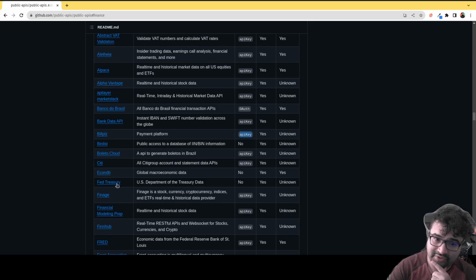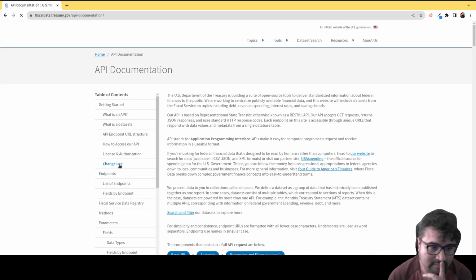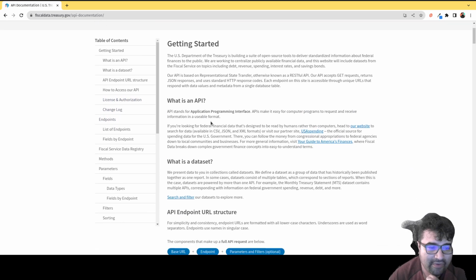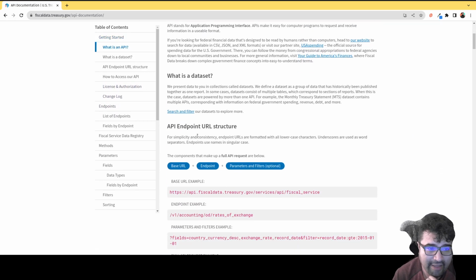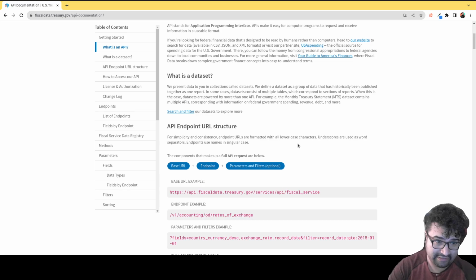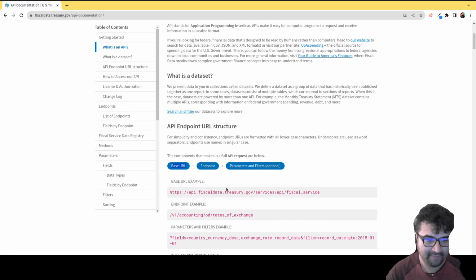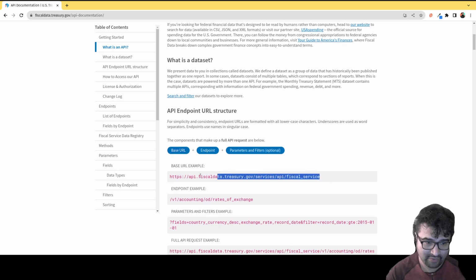U.S. Treasury fiscal data. Ooh, okay, let's take a look at that. Okay, what is an API? Okay, so API endpoint URL structure. The bottom line is, first you find the API, then you find the documentation. Documentation is always going to explain how to create a URL to request something. In this case, the base URL example is the API fiscal data service, Treasury fiscal service. So that's the base URL. The URL is always going to start with this.